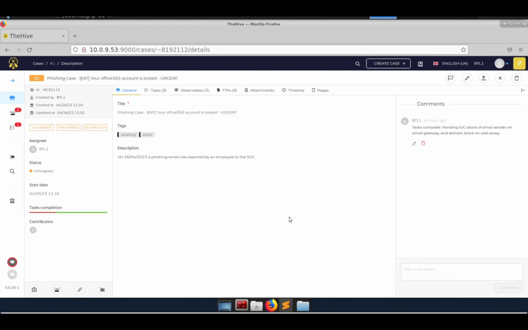Heading back to the general tab, we have this comment section here on the right hand side, and this is where we can add notes that aren't directly associated with tasks. Now this is really useful because again we can use it for collaboration. If there's multiple people working on one case, we can leave notes here and we can see what each person is working on.